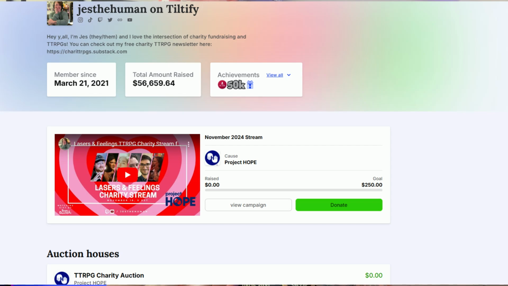And then finally, you can edit your fundraising profile with a little blurb about yourself. You can edit your username, you can add in a profile photo, and even add in your socials. Your profile shows how long that you have been a member of Tiltify, how much you've raised, the different nonprofits that you've fundraised for, and various achievements.